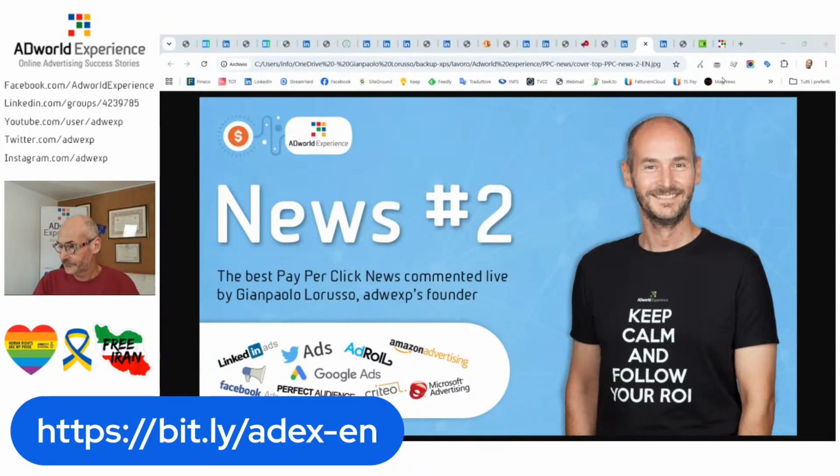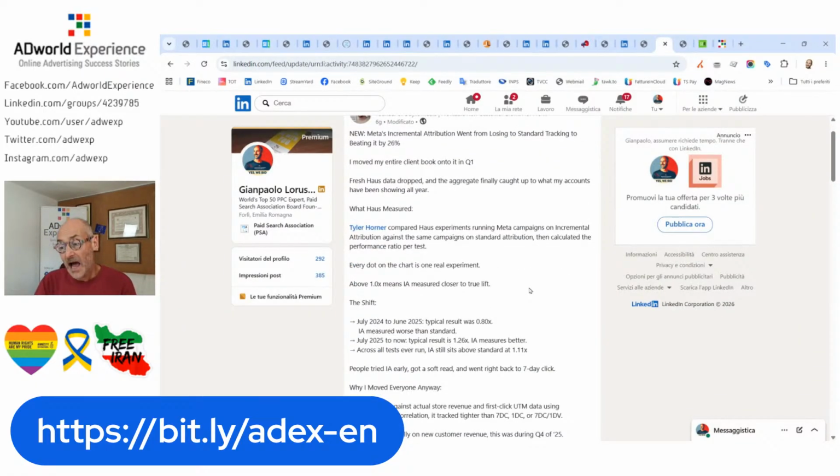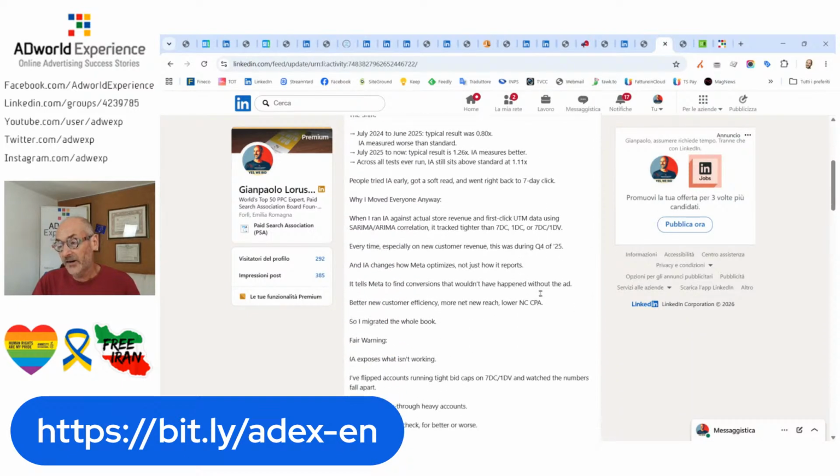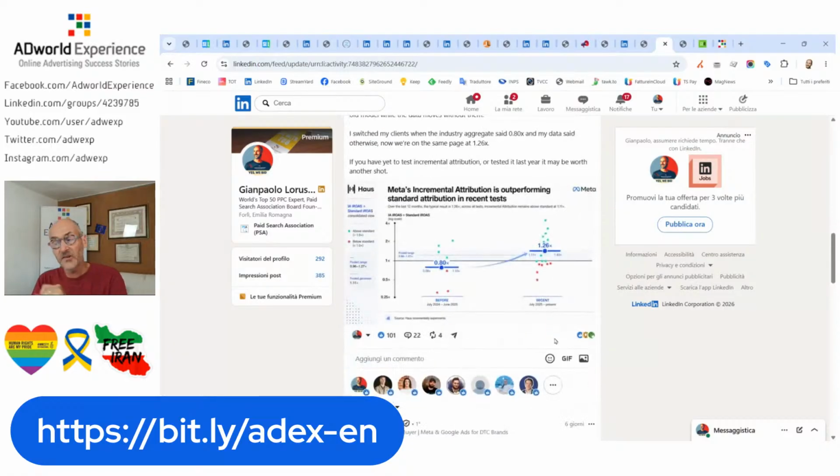News number 2. Peter Quadrille is reporting data from House, Tyler Horner in particular, reporting that the incremental attribution introduced 6 months ago, more or less, in Meta is now outperforming the standard attribution. So that could be very interesting to test in our campaigns.